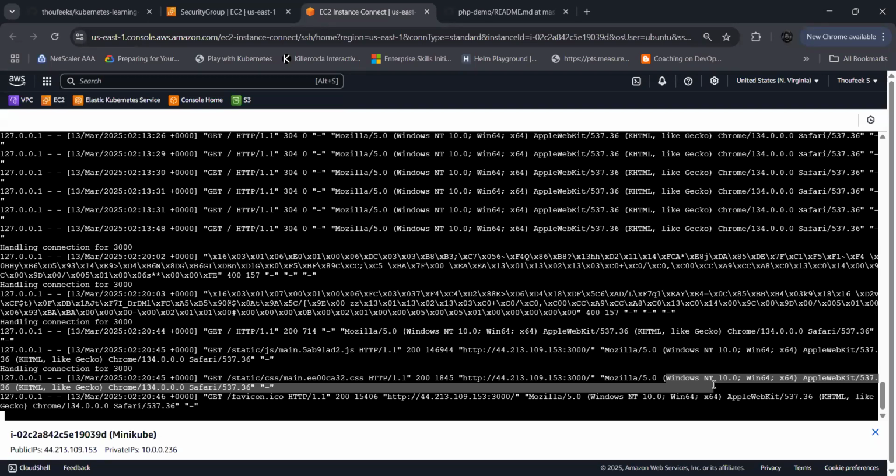Whenever we go with the Datadog class, I will show you more detail about these live logs.